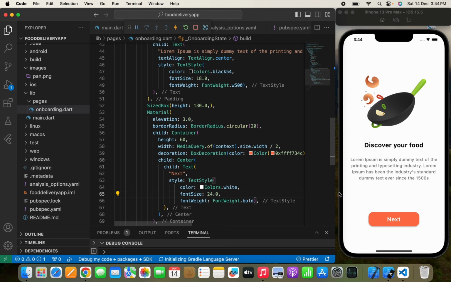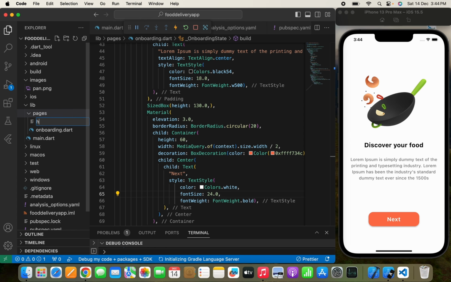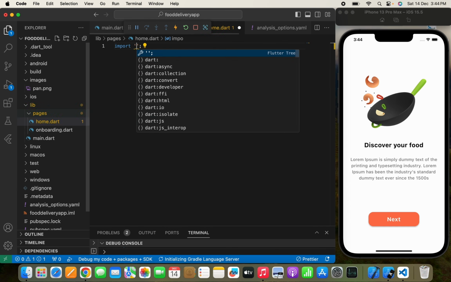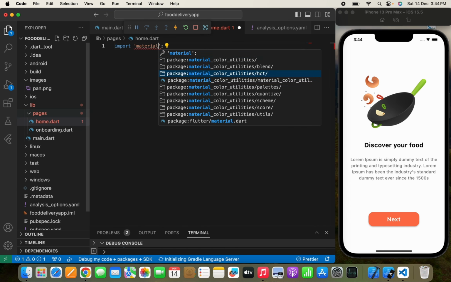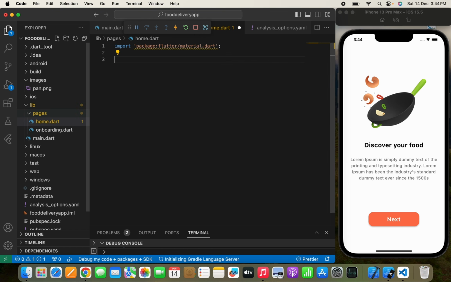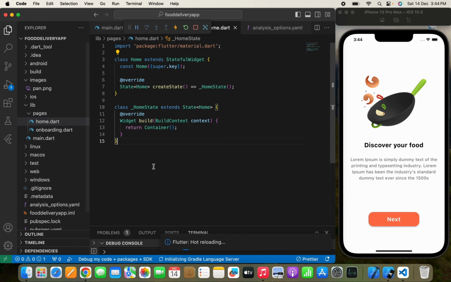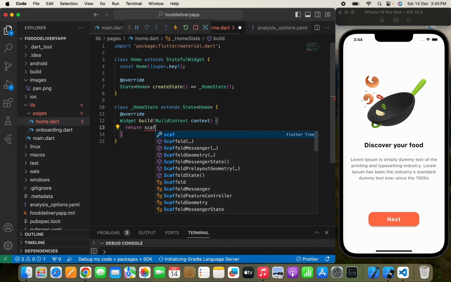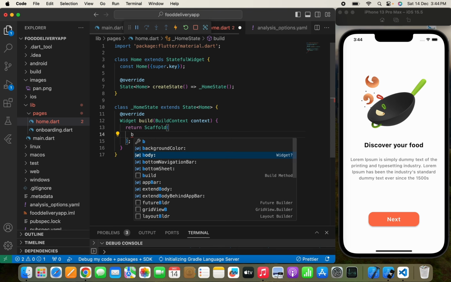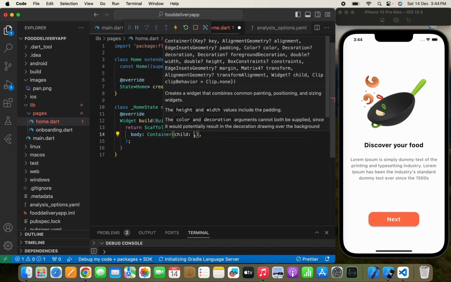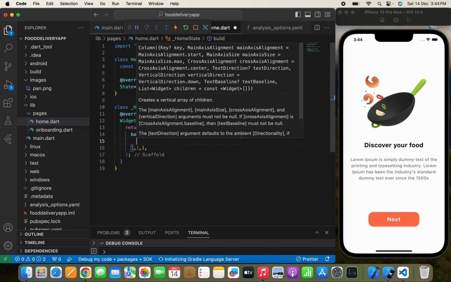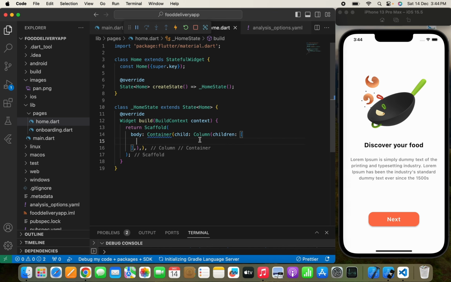Now let's move to the pages folder, and we'll create the main page of this app, which is the home page. So we'll write home.dart, and here we'll import the package by using material.dart, and we'll write a stateful widget named Home, something like this. Now here we can write a Scaffold widget, a body, a Container, a child, a Column, and children. This is the thing that we usually need to add in all the Dart files.